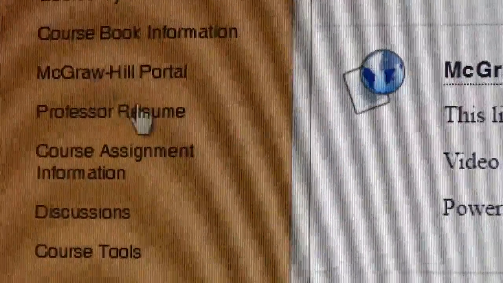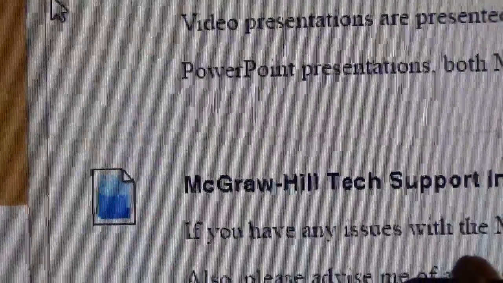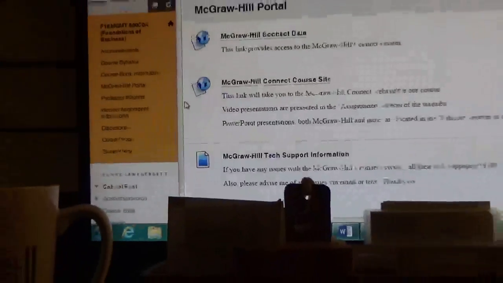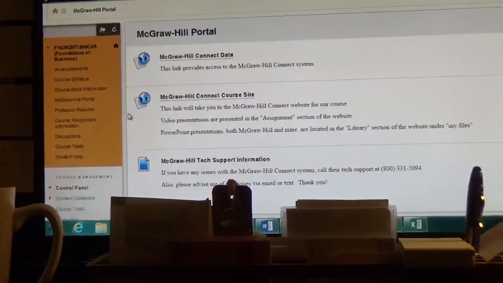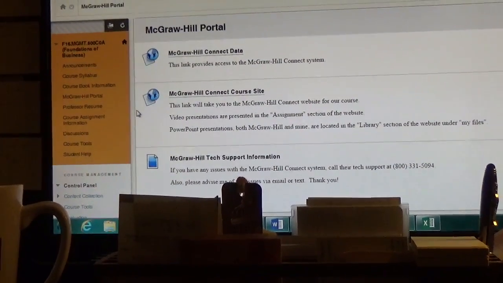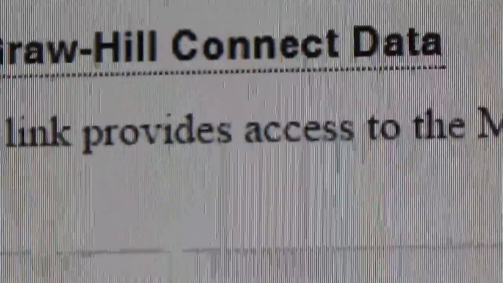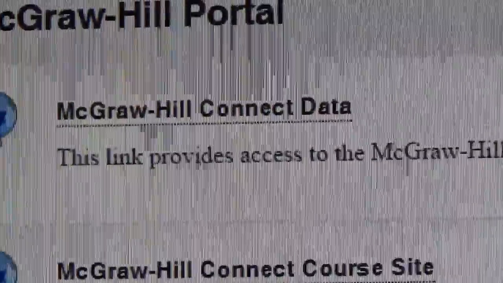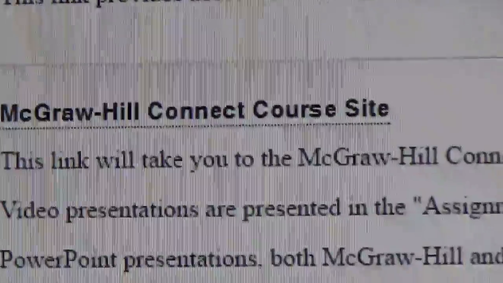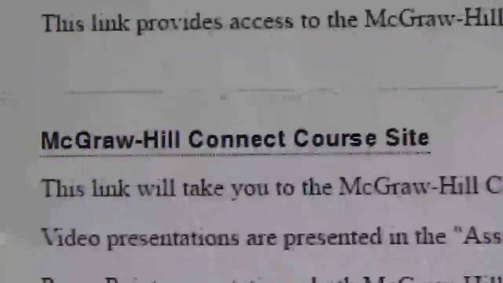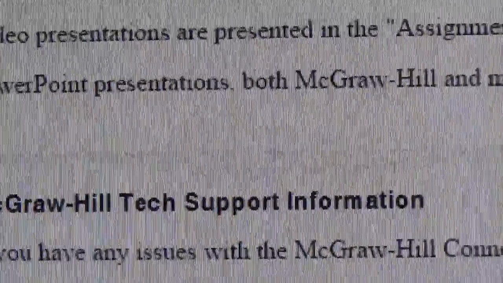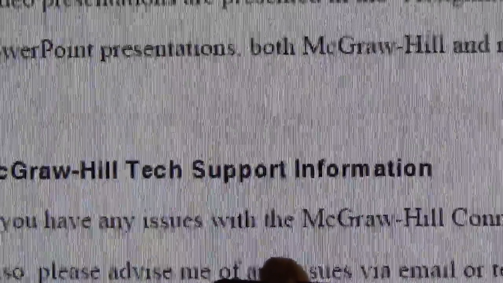And it comes up. Let's go over here. I'm going to put the camera on wide angle so that we can see it, and you'll see there's three things there. Now let's go through each one of them. The first one you've already seen. That's the Connect data. You use that in order to sign up for the course. There's the Connect course site, which I'm going to talk to you about in a second. And then the last one is the support information. So if you get stuck with anything, that's where you're going to go.